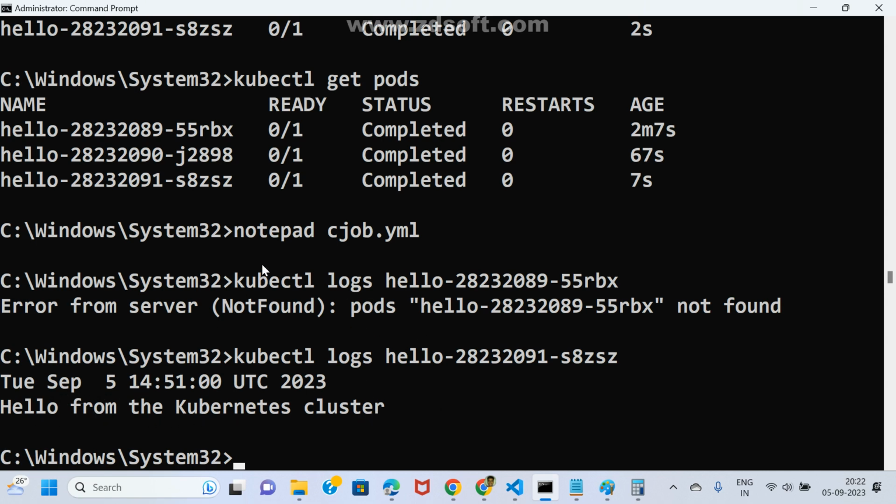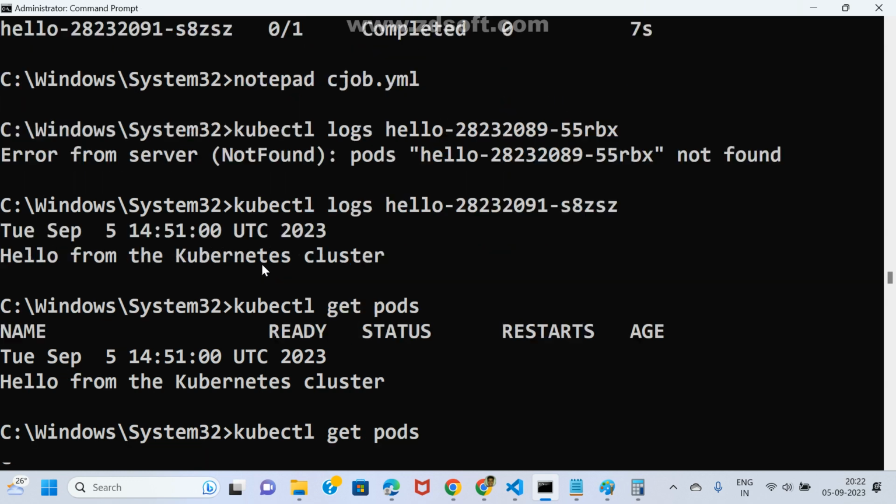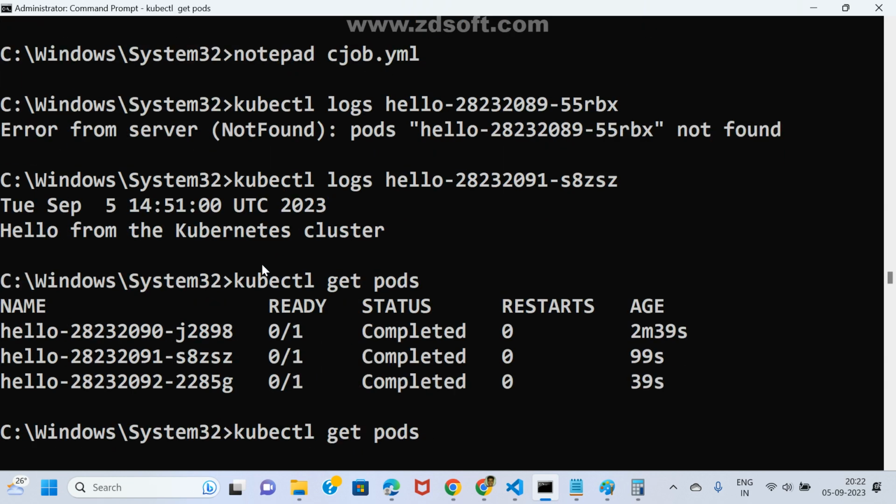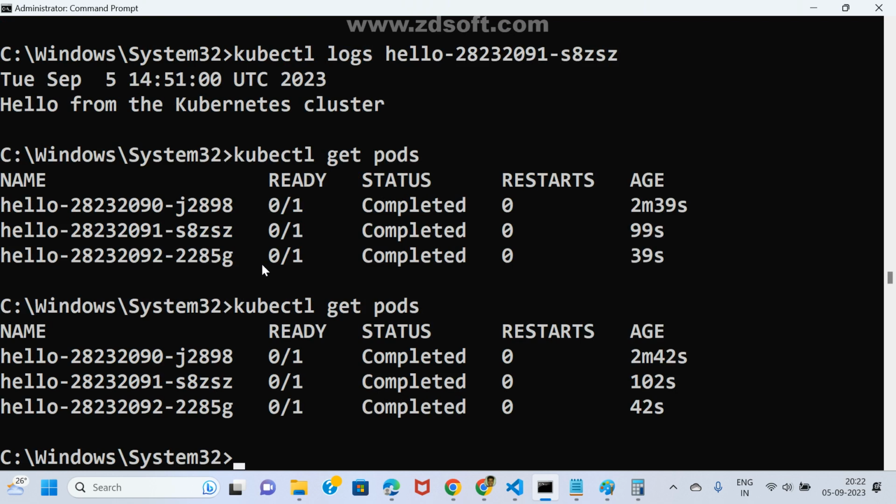Hello from the cron job. Internally, how many parts is it running continuously? Three parts only are running, and the remaining are automatically removed from the memory. That is the internal representation. We'll check on that. Till now, is it clear or not? Tell me.